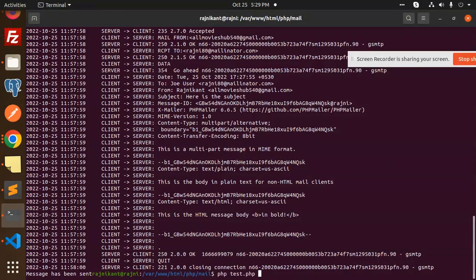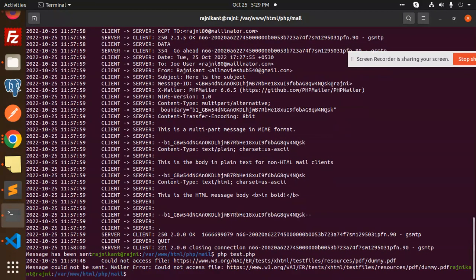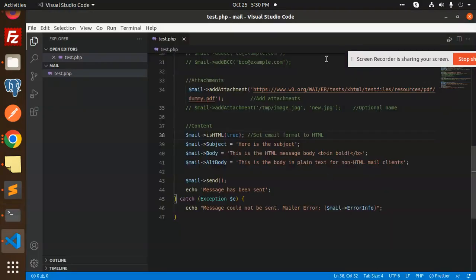Let's add this again. You can see that it says could not access the file. This one, test files, sources, dummy.pdf. Message could not be sent, Mailer error: cannot access the file. It is unable to access that file. Okay, so I think we should add this from our folder.